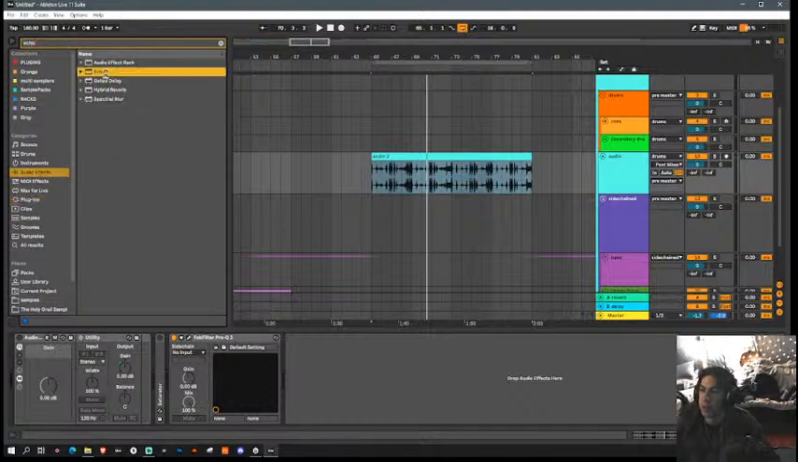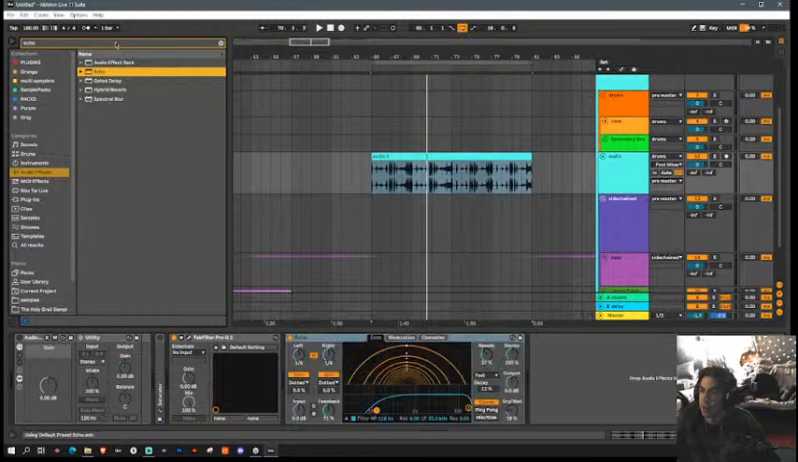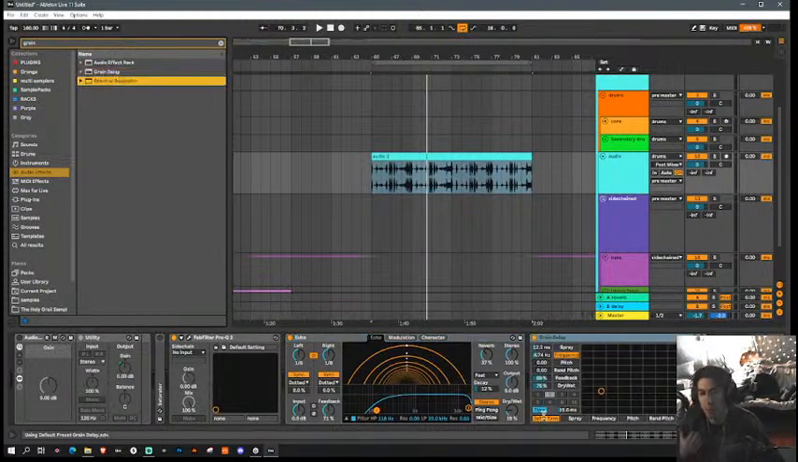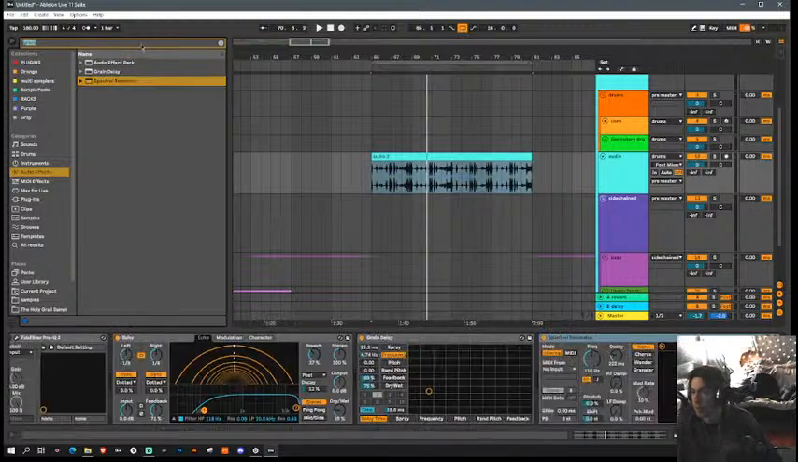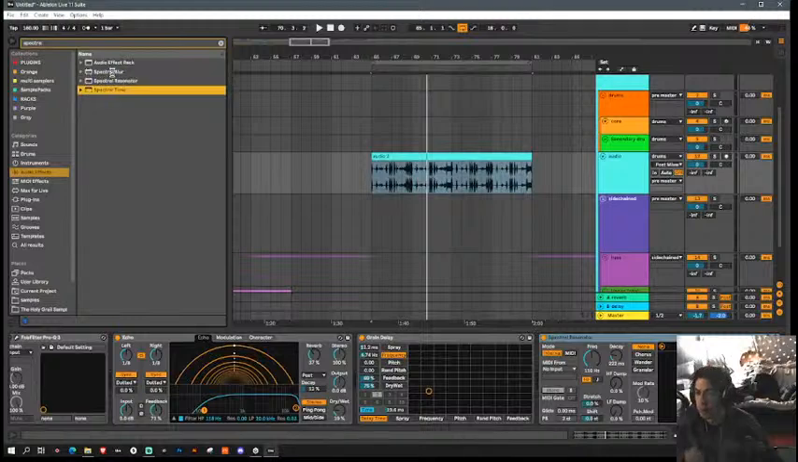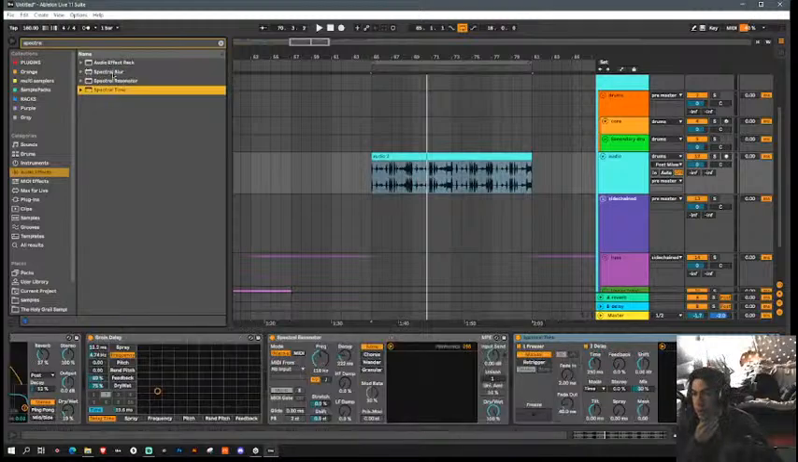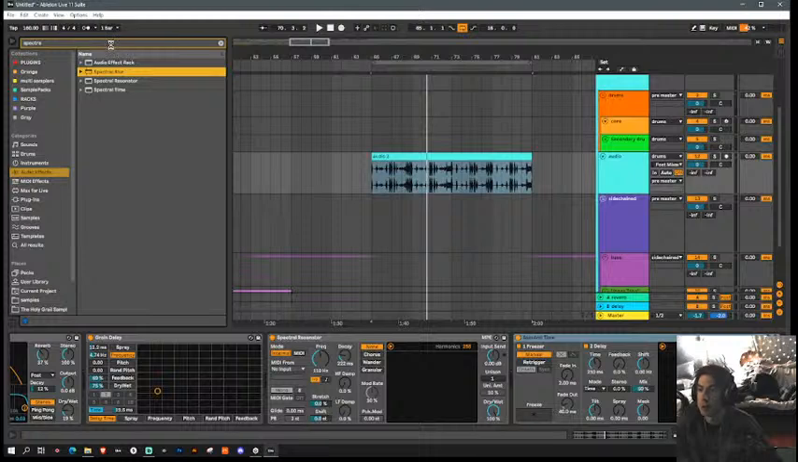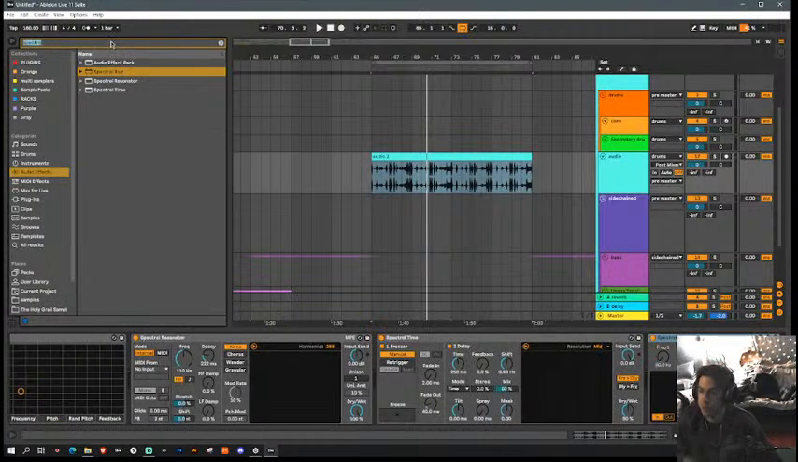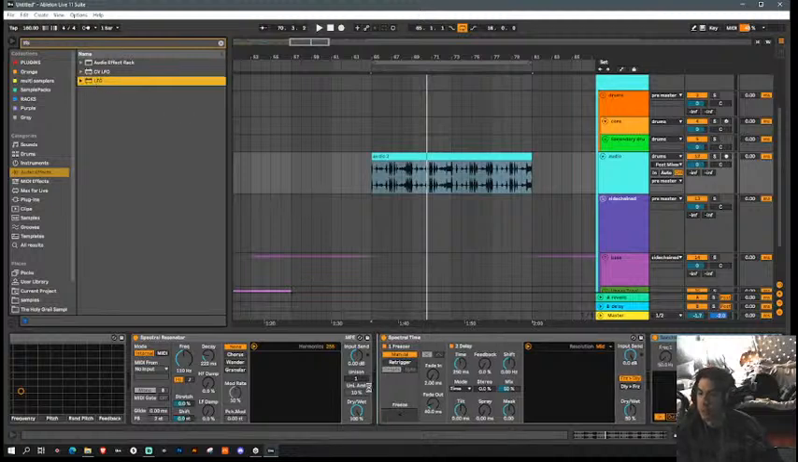We'll use some stock effects here. Let's also get out the grain delay and the spectral resonator. And a spectral time. And a spectral blur. And I'll show you a few ways to use the LFO tool. So I'm going to get a couple of those out.